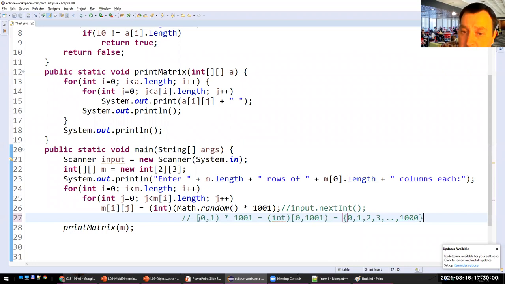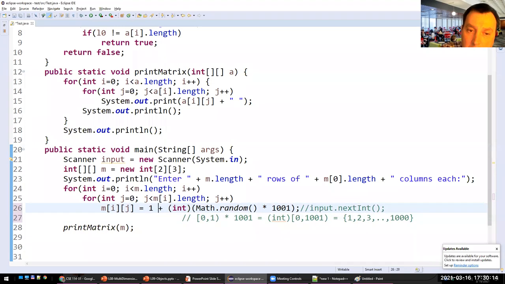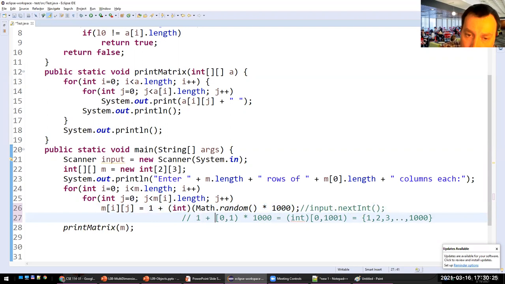So if you want a different interval, let's say I don't want 0 here, I just want random values between 1 and 1,000, then usually what you do is 1 plus math.random multiplied with 1,000. So in this new formula, it's 1 plus the integer part between 0 and 1,000, not including 1,000, which gives you 0, 1, 2, up to 999. You add 1 to it, and then you get from 1 to 1,000.